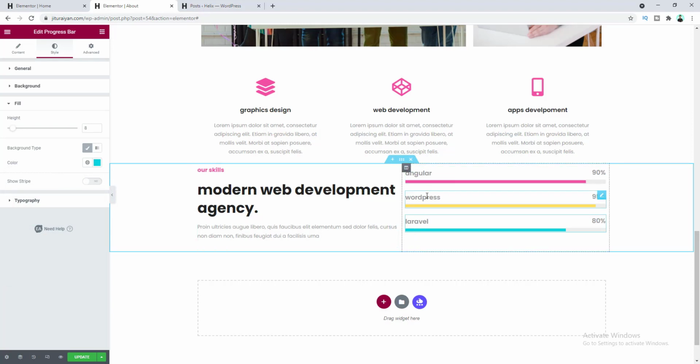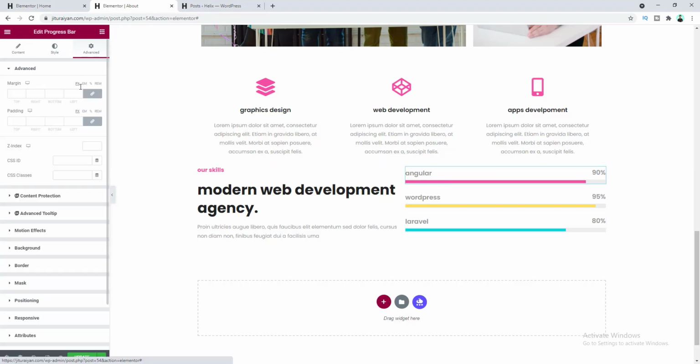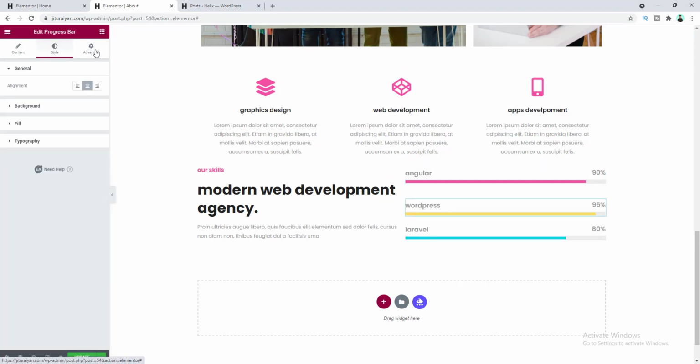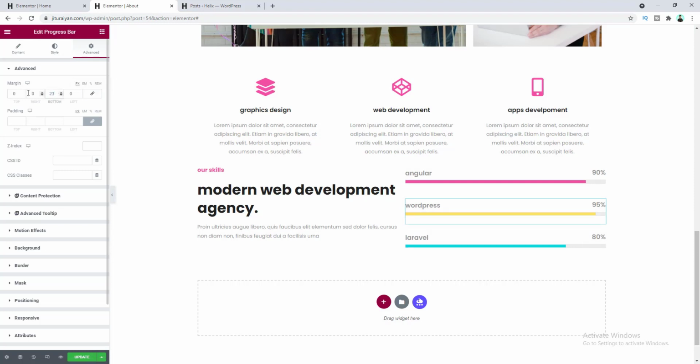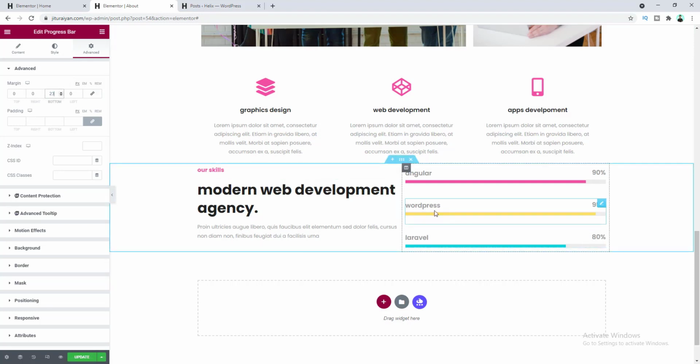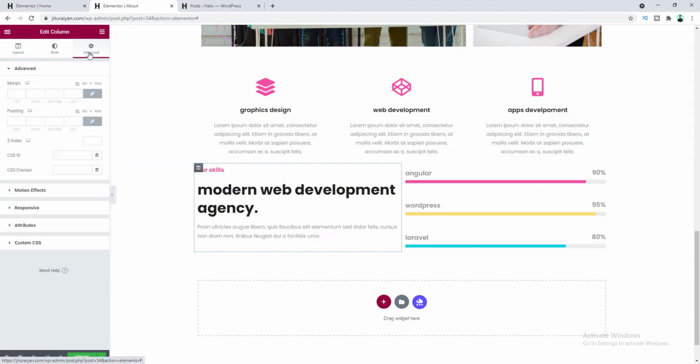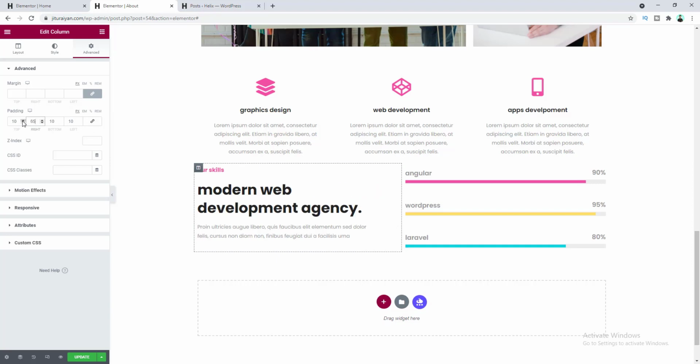Here I also need some gap between these widgets, so go to this widget settings and go to advanced and make the bottom margin 23 pixel, and also for this one I want to make the same 23 pixel bottom margin. Okay, now on this left column you can see we need some spacing. So go to this column option and go to advanced, and I want to make 10 pixel padding, which is the default padding for columns, but on the right side I want to make it 65 pixel.